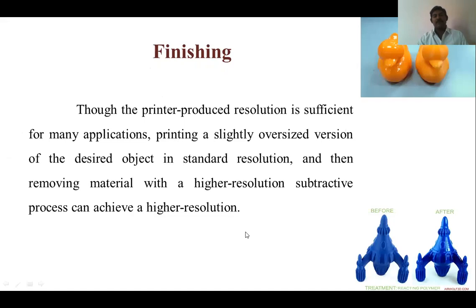And finishing of the final product. So the desired object at a particular resolution, we can easily remove the extended material, and we can easily convert this particular material to a higher resolution through a subtractive process. We can easily do this through the finishing process.